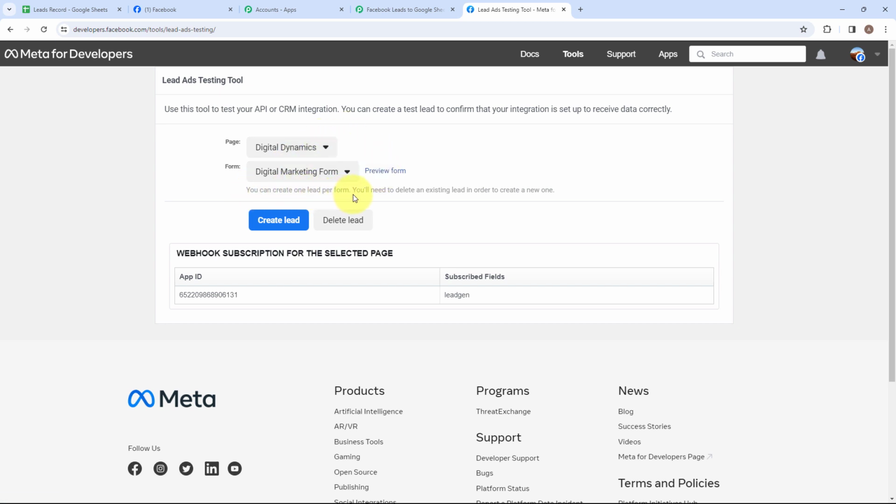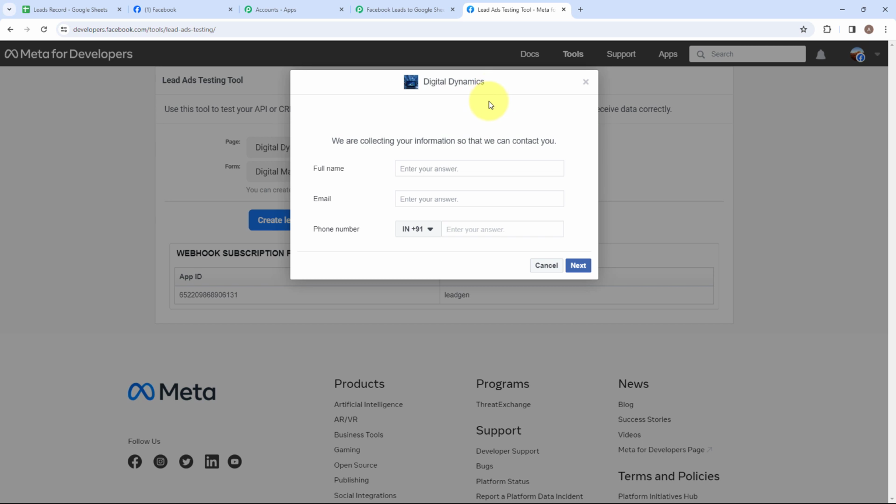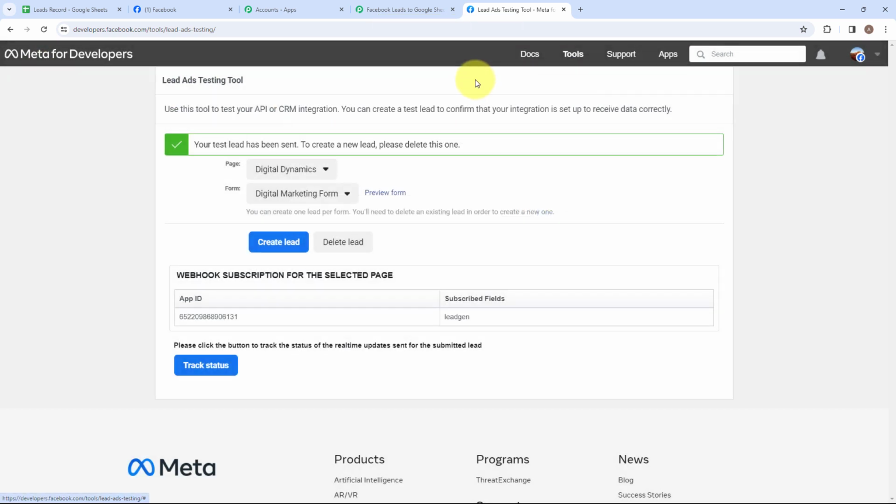You can create one lead per form. You will need to delete an existing lead in order to create a new one. But as of now, I do not have any existing lead, so I'm simply going to click on this preview form. And this is the form which I use to generate my leads. I'm simply going to fill all the dummy details. After that, click on Next and then Submit. And it says your test lead has been sent. To create a new lead, please delete this one.